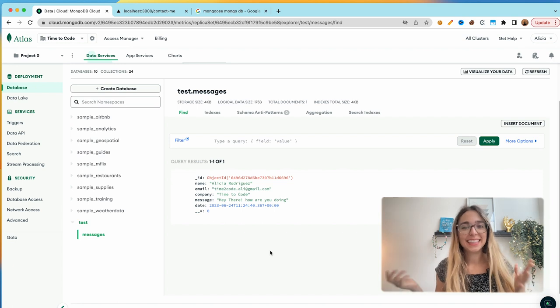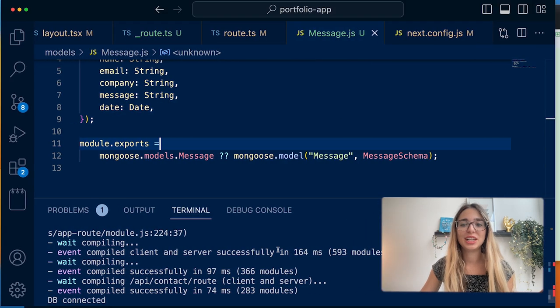How exciting is that? It's a really simple and straightforward way to connect your application with MongoDB. Now you can have your portfolio or your blog or whatever you want and get your users or your audience sending you messages. It's really cool.